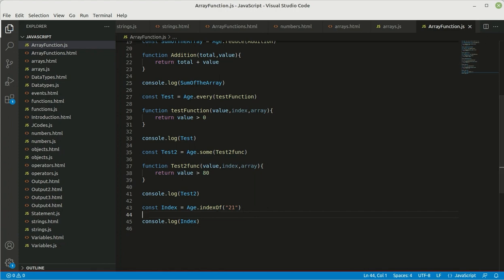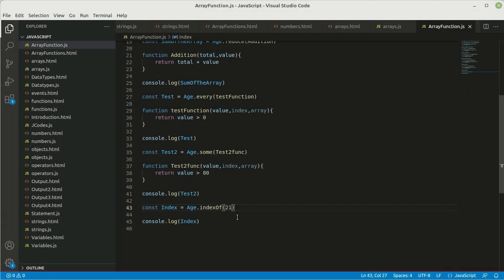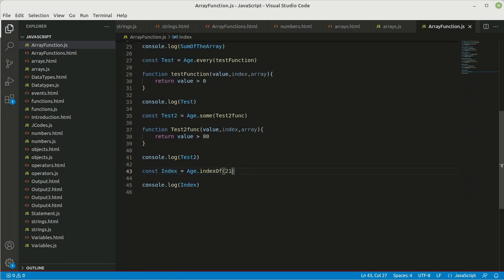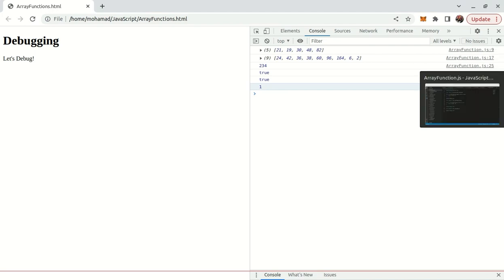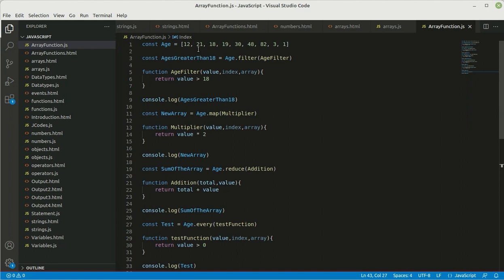So let's save the code one more time, refresh the page, and oddly enough it's showing -1 again. To fix this, because we don't have strings, we have numbers, I've written the number itself, not the string, so it shouldn't have the quotation marks. If I save this and refresh the page, as you can see we have 1 instead of -1. The reason we had -1 is that we didn't have any item that was a string and was 21. It was a number, not a string.